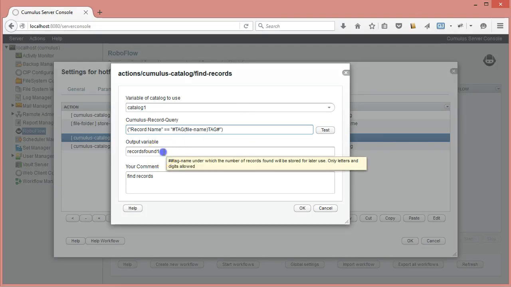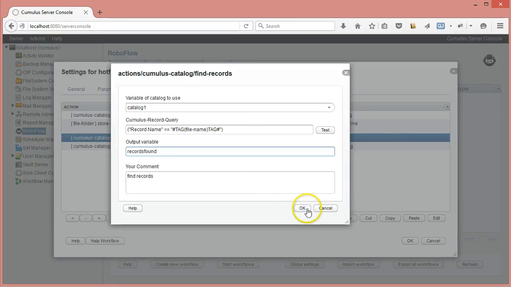Then records found. This means that the output variable of this find is an integer and a string that stores the count of how many records were found. So if the records were found, then we need to check in the file. If the records were not found, then we don't. So we will catalog the file in that case.